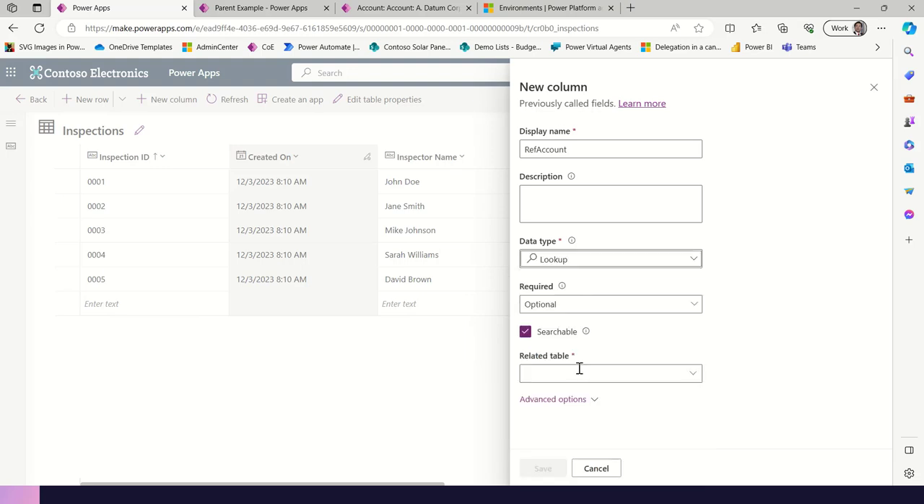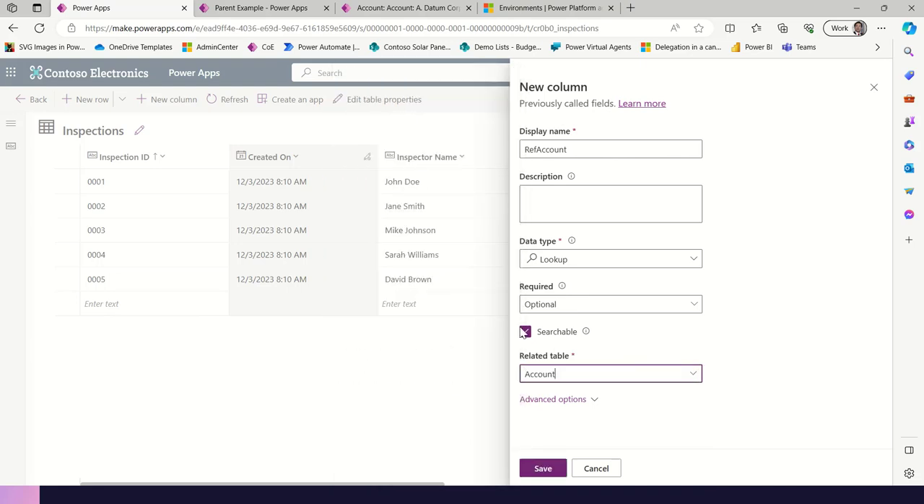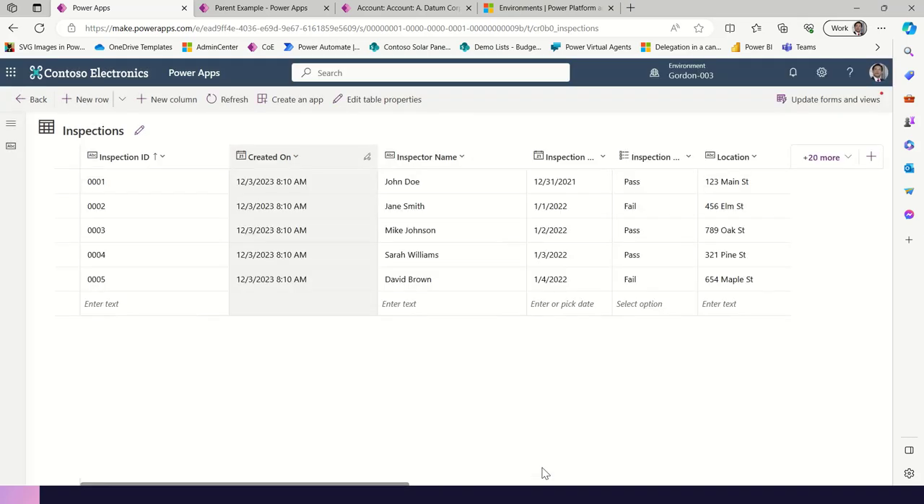And either one will work. I'm just going to use the account table here and save. All right. So now I have a relationship in my inspections to the account table. Okay. So you're going to see a difference in the app in 1 minute. I'm just going to let this save.